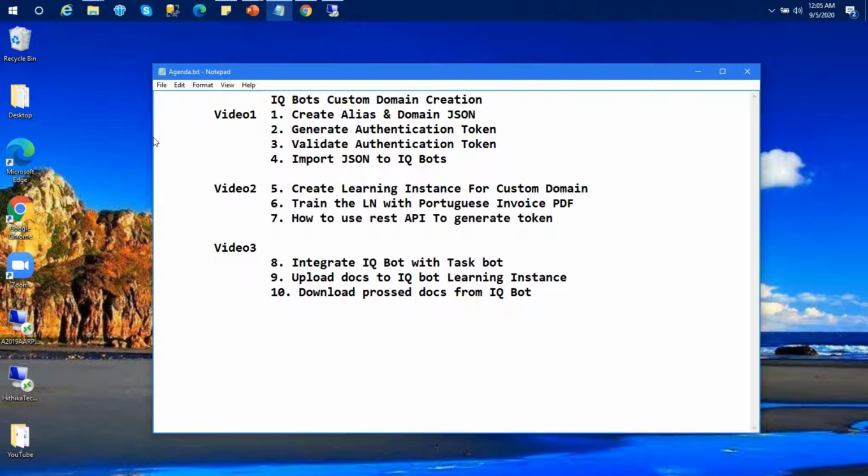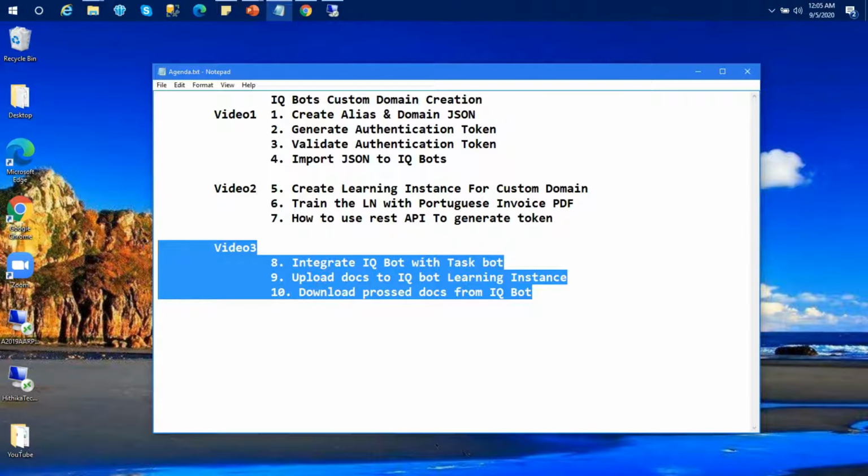Hi everyone, welcome back. I hope everyone is doing good. Today we are going to discuss how to integrate IQ bots with task bots and how to upload the documents to the IQ bot landing instance. And then once the particular documents are processed, how to download those into the local machine.